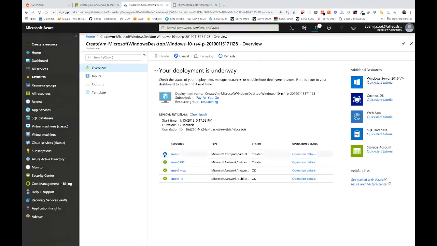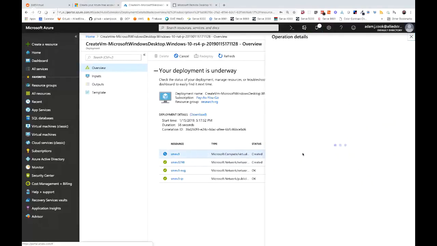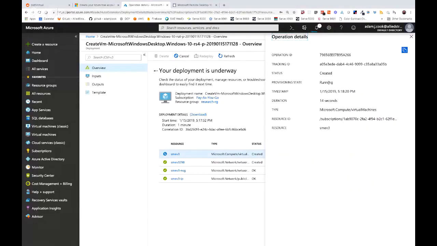When it has this sort of spinning refresh arrow, it means it's in progress. The deployment script is running against the Microsoft Azure infrastructure, and it's actually creating the virtual machine. So you can see the provisioning state is running right now. I believe when it gets done, it'll say something like succeeded here. And when it says succeeded, you can then hopefully log in to your virtual machine through the RDP client.